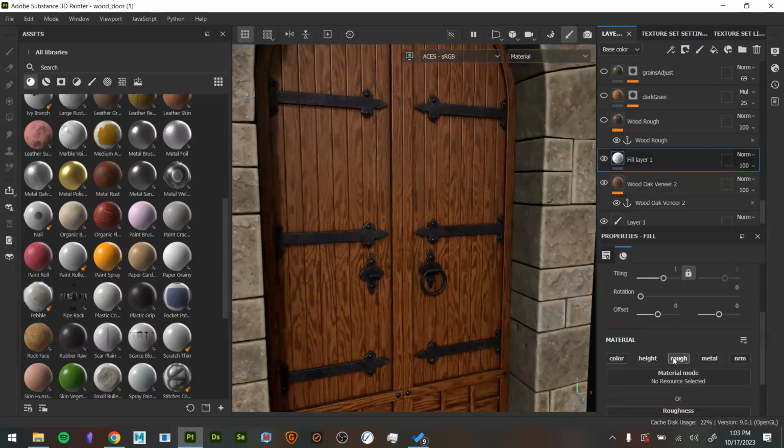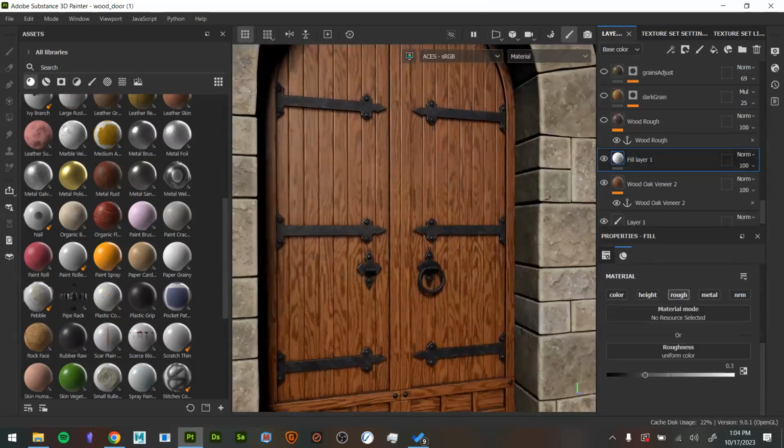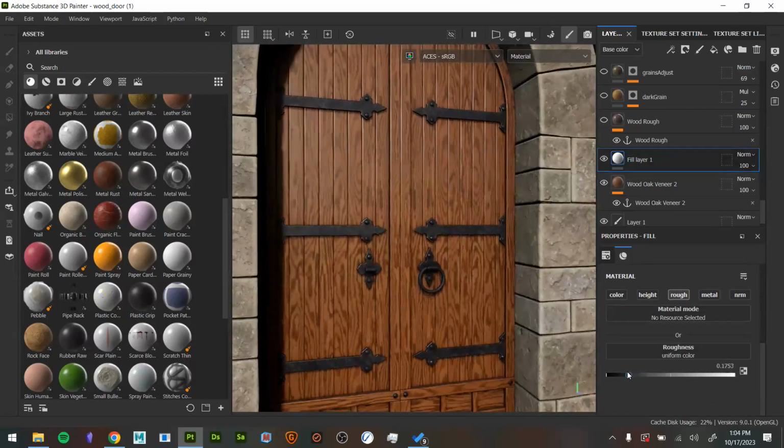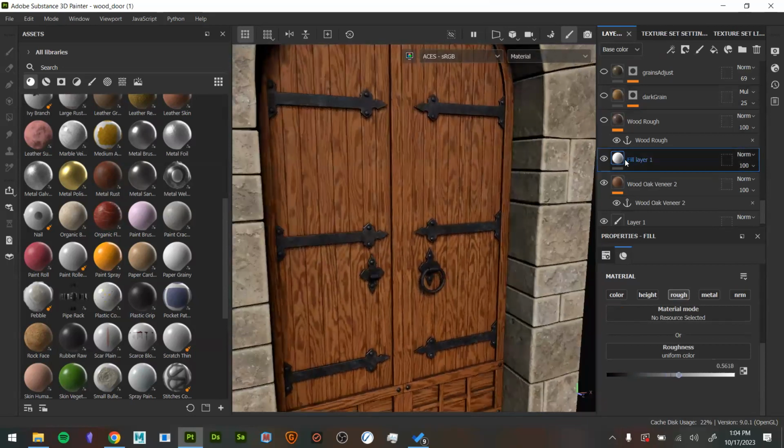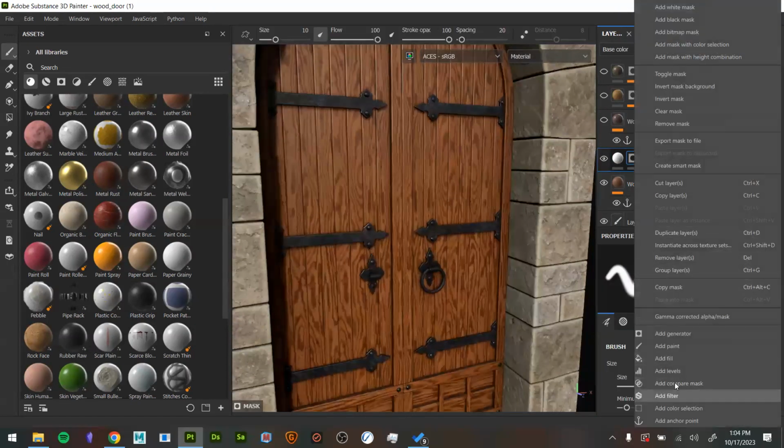And up here, we're going to go ahead and make the grain a little bit glossier. So it's just going to have a slightly different hit to it. Actually, it'll be slightly rougher. We'll be rougher. All right. So what I'm going to do is add a black mask, add a fill, like typical.